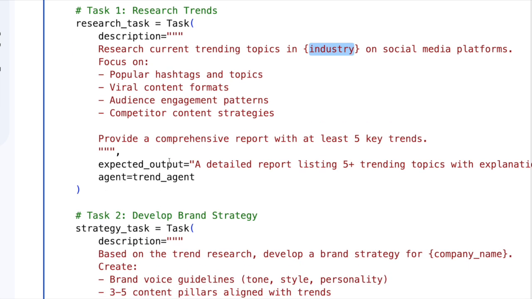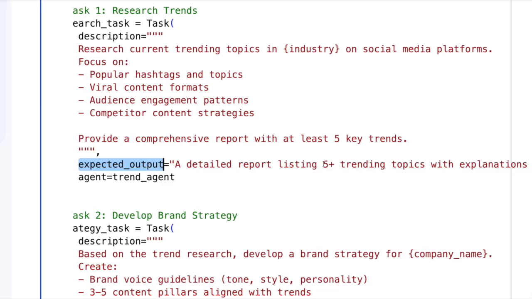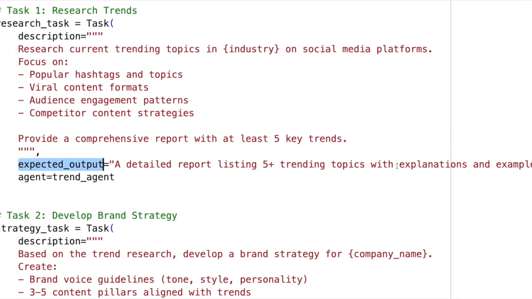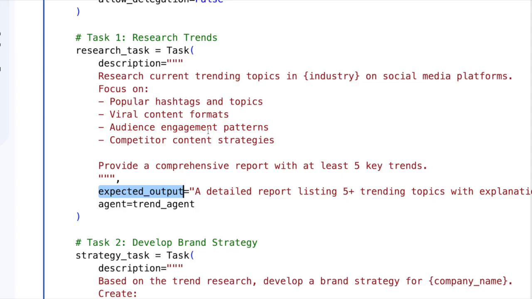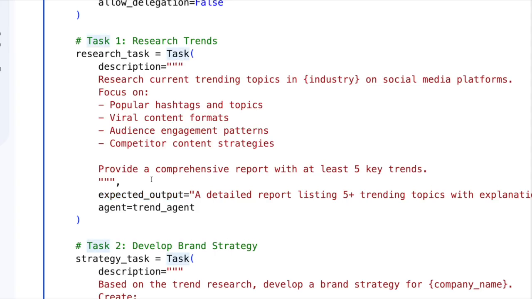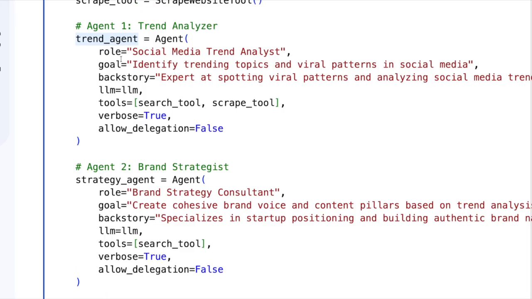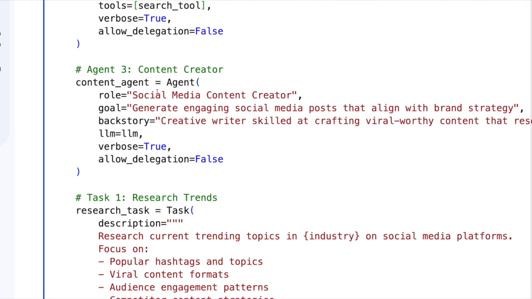Then you can also provide the expected output: a detailed report listing five trending topics, with explanations and examples. And in order to do this task, we need an agent. This is the agent, the trend agent. If you look a little higher, here is the agent. Exactly, so take this agent and do this job.